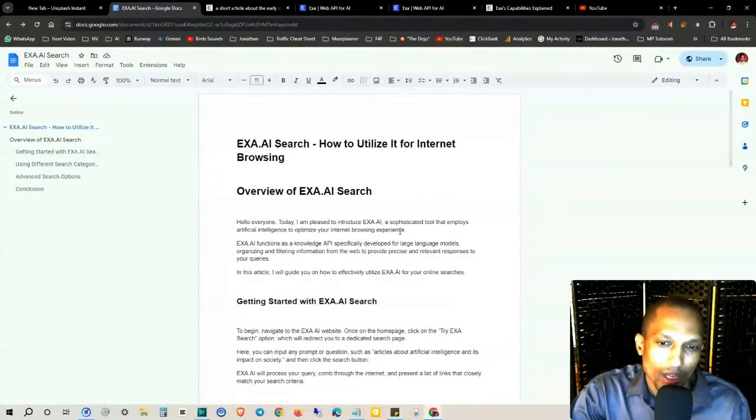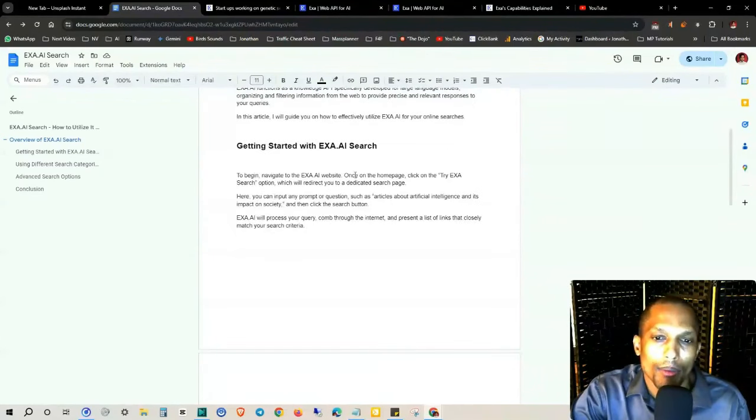Now, what's particularly unique about this is it's a sophisticated tool that employs artificial intelligence to optimize your internet browsing experience. And it functions as a knowledge API specifically developed for large language models, organizing and filtering information from the web to provide precise and relevant responses to your queries. So to begin, just go to EXA's website. Once on the home page, click on Try EXA Search, as I just showed you, and it'll redirect you to the dedicated search page. Now here you can input any prompt or question, such as articles about artificial intelligence and its impact on society, and then click the search button.